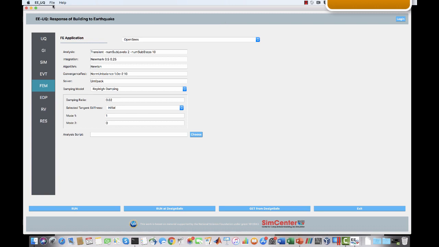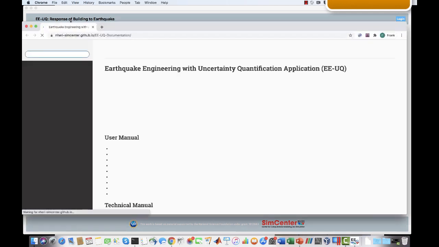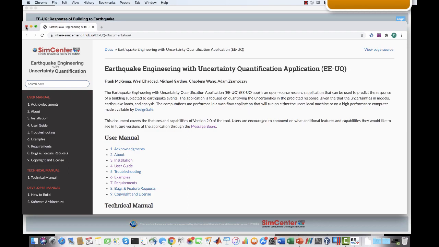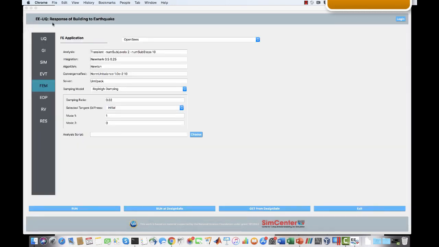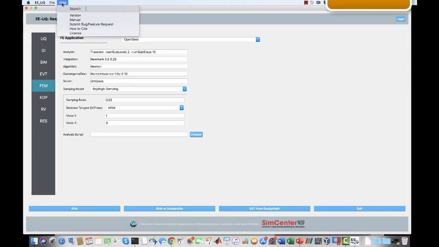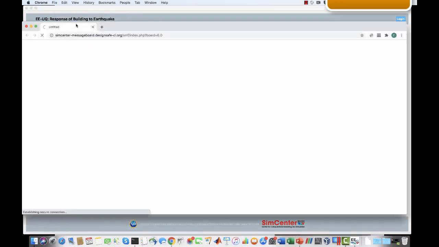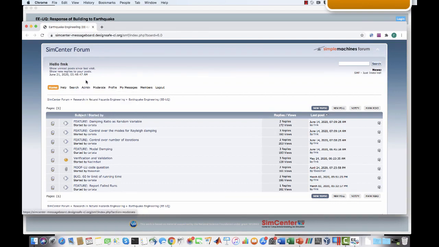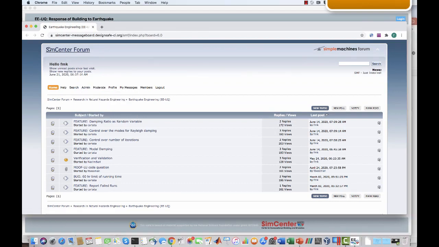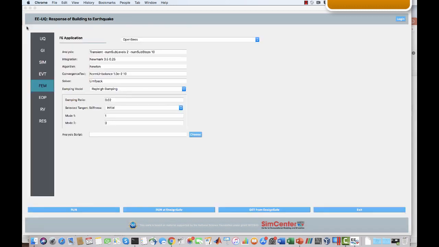And there are, of course, the file and help options. Let me just go to the help options now while I'm here. If you select help and you go to the manual, it will open up a web browser and take you straight to the online documentation. I will close that and go back to my application. If I now go to submit a bug or feature request, again it's going to open up your web browser and take you to the form for EEUQ. Let's go back to the tool, close Chrome here.